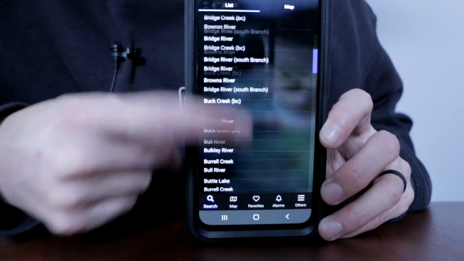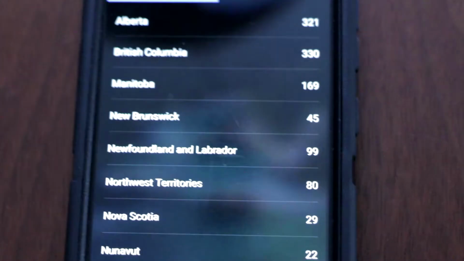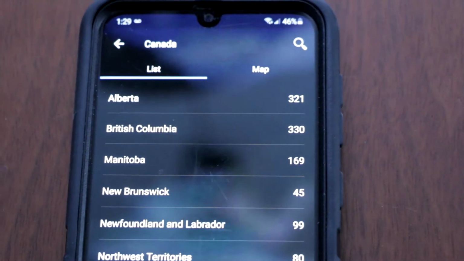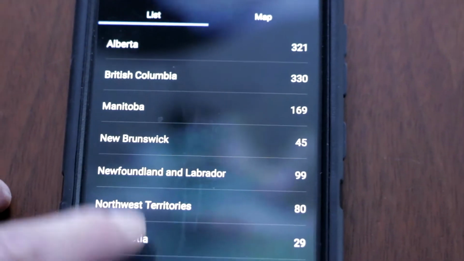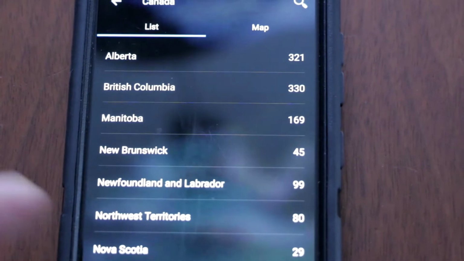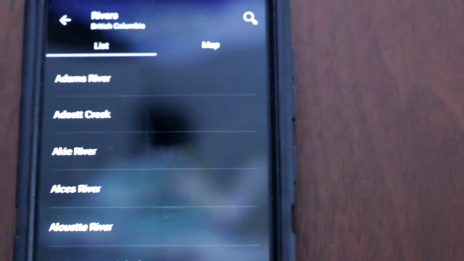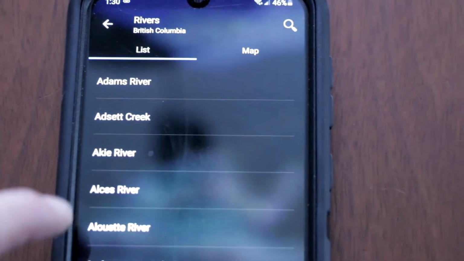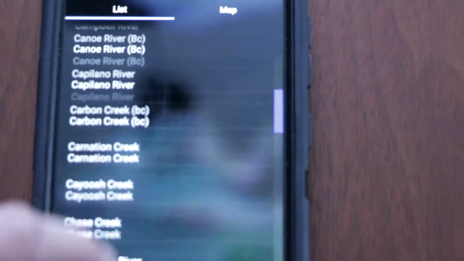We're in British Columbia, Canada, so Canada right here. You can just click on that icon, and you can see that in Canada it's got basically all the provinces and territories. Select whichever province you are in or you're looking to go fishing in. We're in British Columbia, so I'll click on British Columbia, and now it's given me a list of all the rivers and lakes in this area that have water gauges.